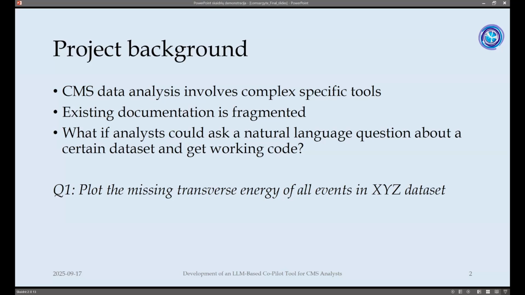So there was this question: what if analysts could ask a large language model a natural language question about a certain data set and get working code? For example, if we wanted to plot the missing transverse energy of all events in this certain data set, we could ask this question, let the Copilot handle the coding part, and get a histogram.